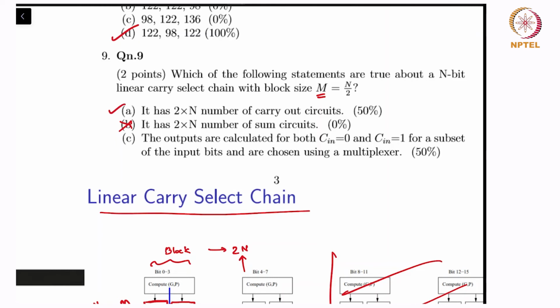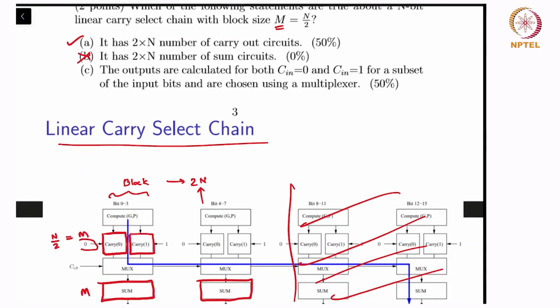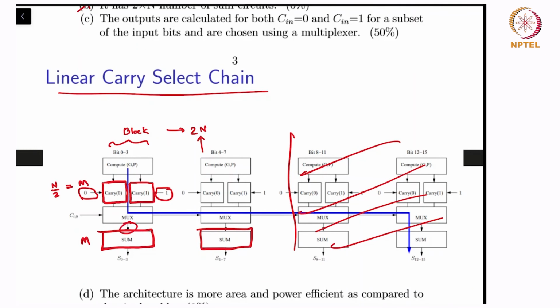This is correct. The outputs are calculated for both Cin equal to 0 and 1. That's true. You have 0 here and 1 here. And the input bits are chosen using a multiplexer, right? So it's chosen using a multiplexer.